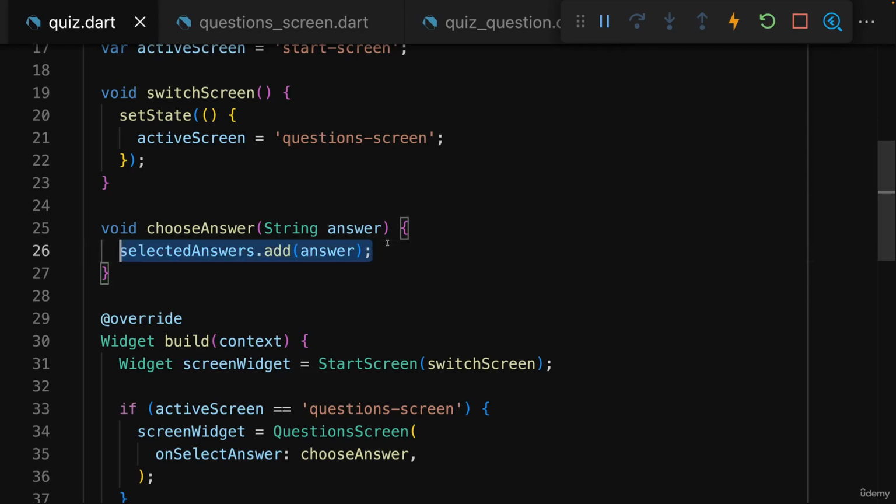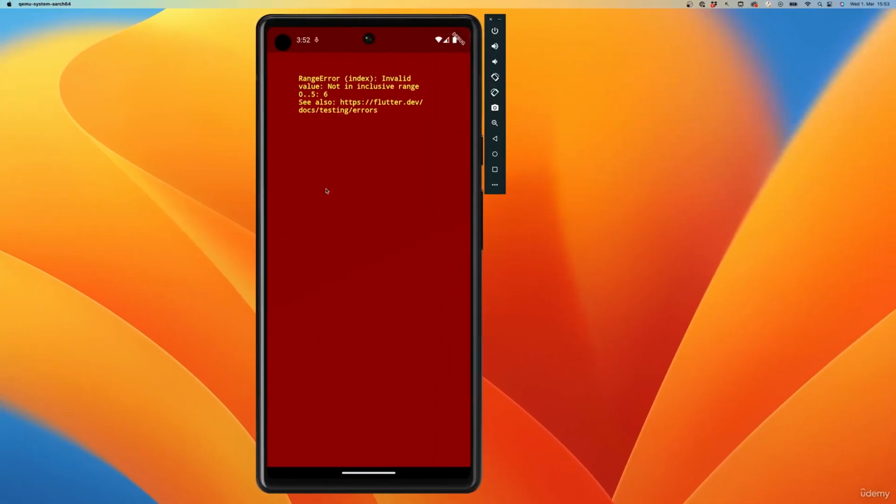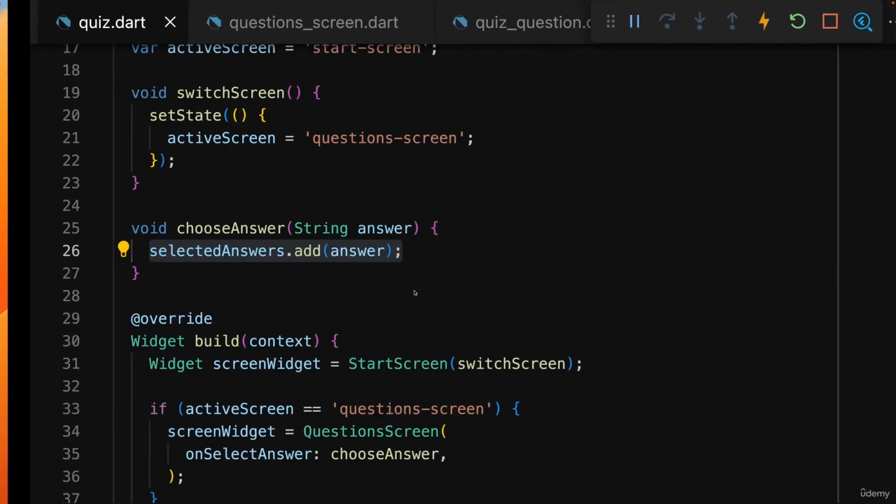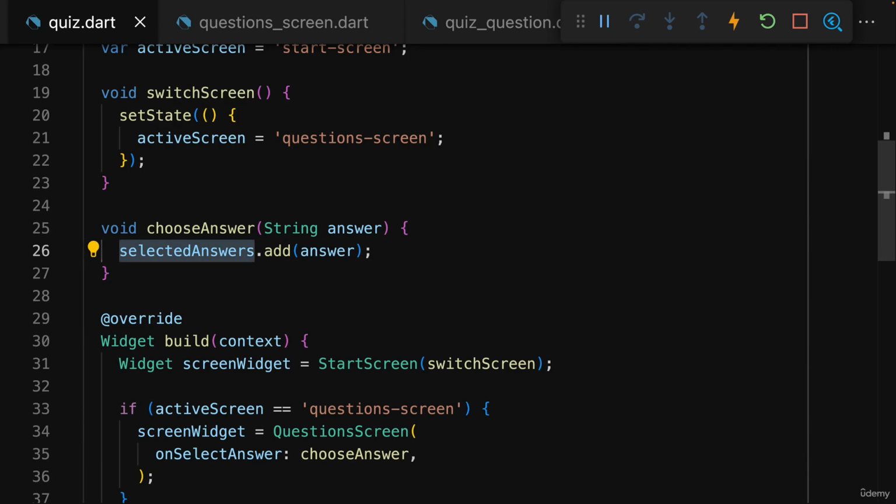So with that, we're storing all these answers, but now we also must make sure that at a certain point of time we don't continue presenting questions, because otherwise we'll run into an error again once we run out of questions. And to make sure that we don't reach this page, we can actually use this selected answers list here to find out at which point of time we have actually answered all available questions.